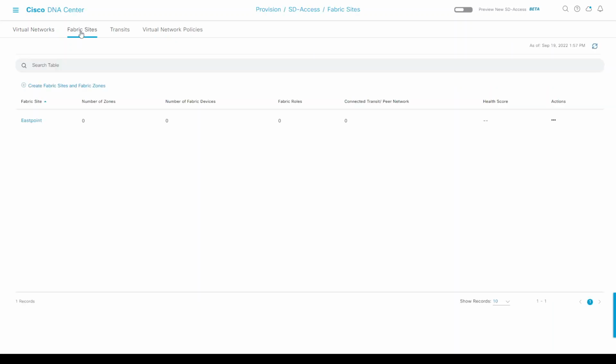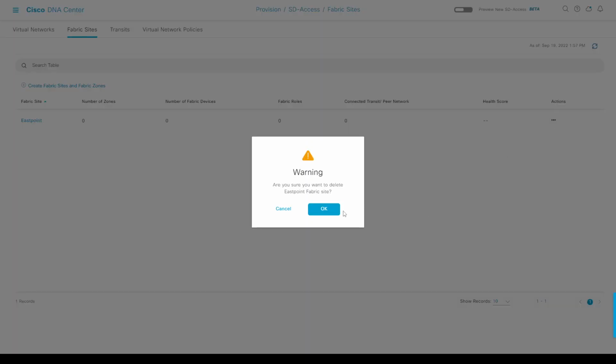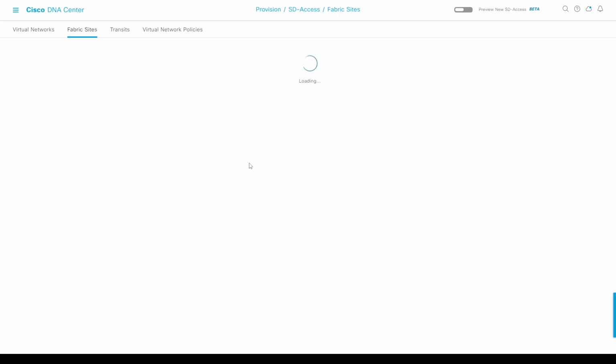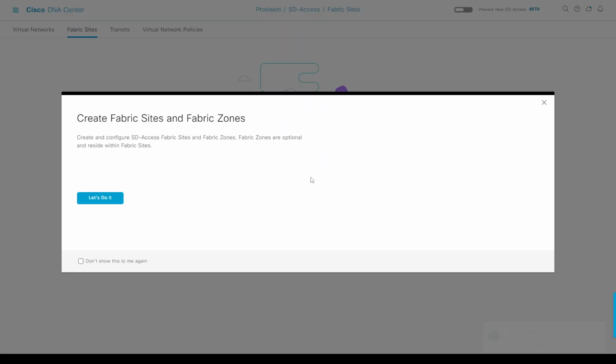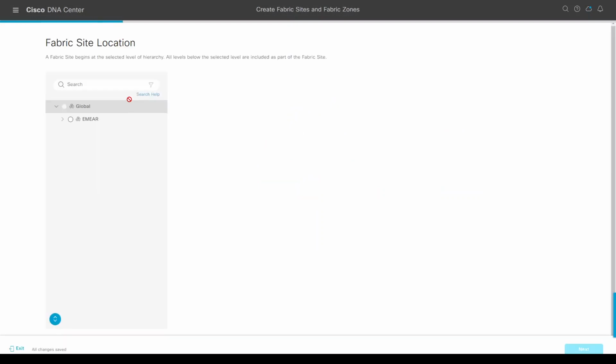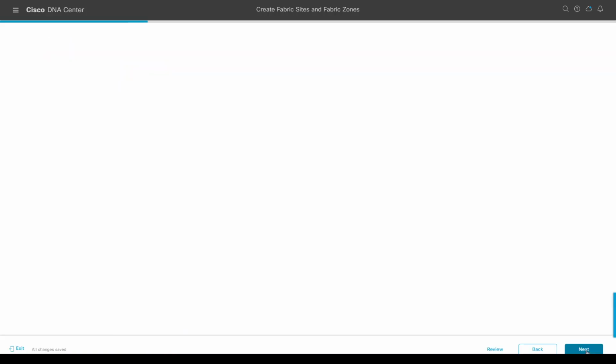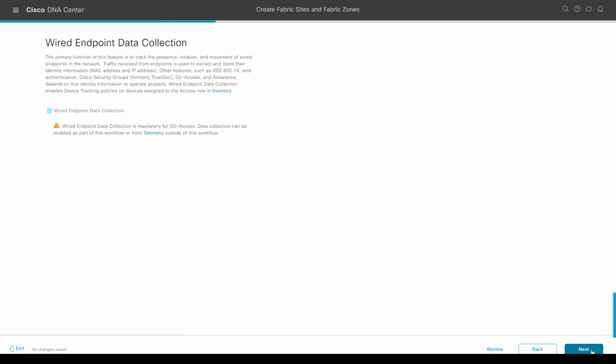Okay, so let's go to fabric site, create a fabric site, or actually I had already created this in advance. So let's just delete this just for the purpose of the demo. So you would land in here. So create a fabric site, expand that. My site will be at the Endpoint level. That's enabled there by default.